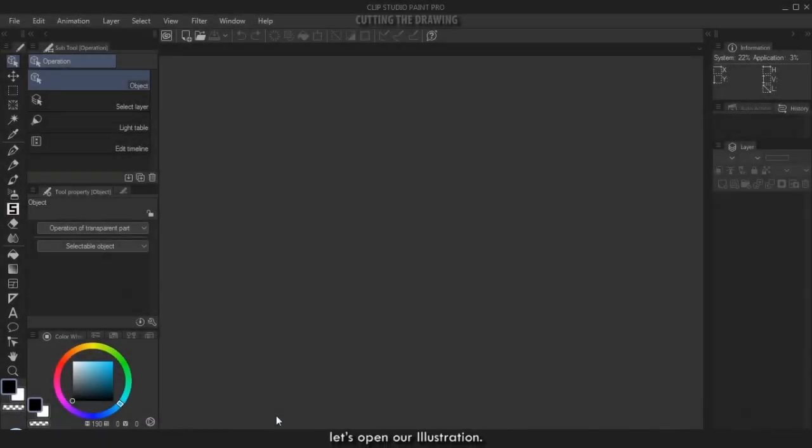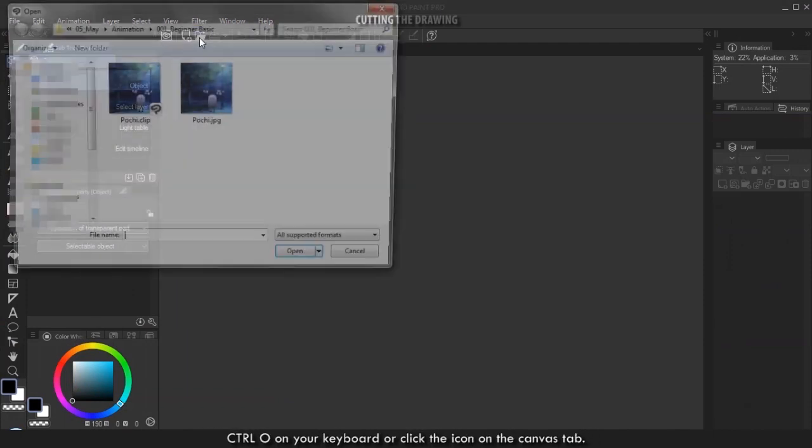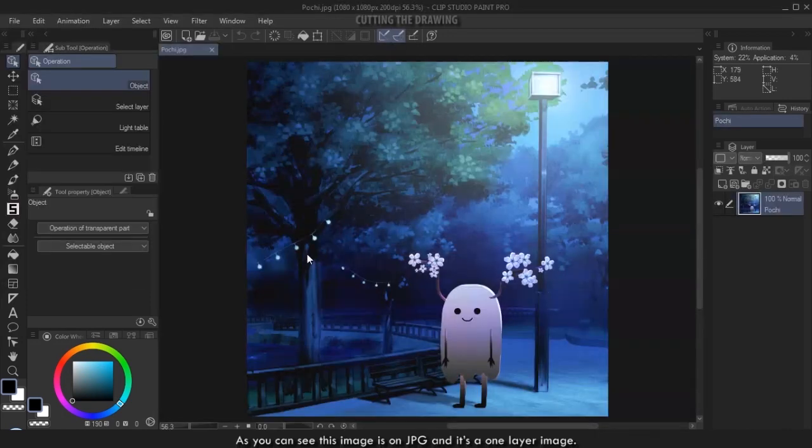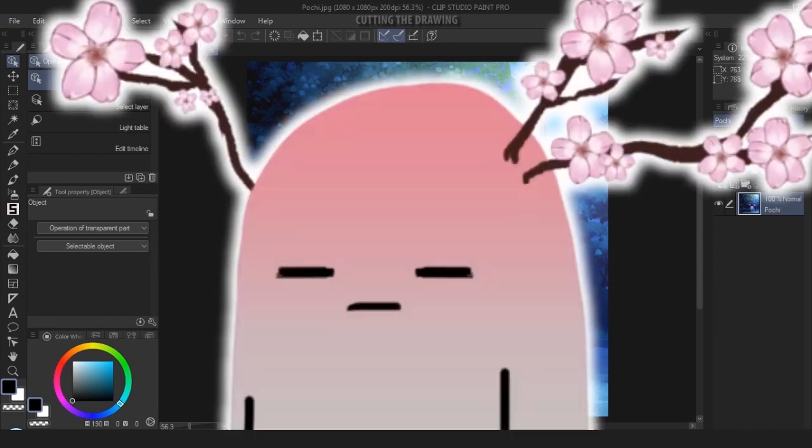First off, let's open our illustration. Ctrl O on your keyboard or click the icon on the canvas tab. Okay, as you can see, the image is on JPEG and it's a one-layer image. Also, this is Pochi. Hi!